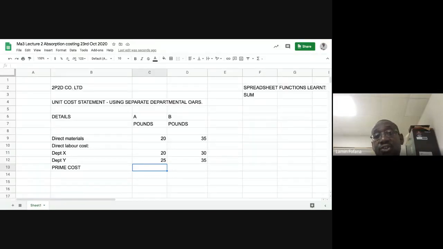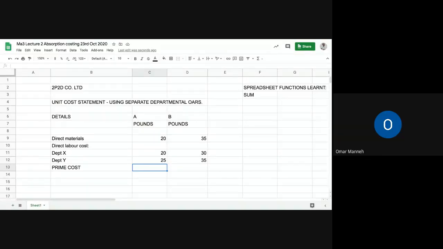Like I said to you, I am trying to kill two birds with one stone. So please, if you bear with me, you will enjoy the class and you'll benefit from it. So what formula do we put here? Equals to sum.